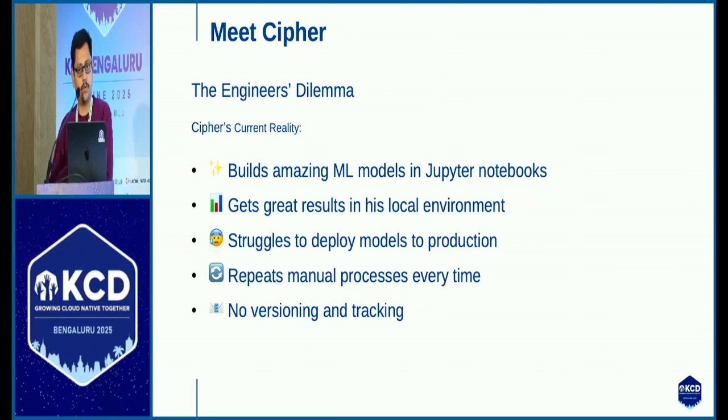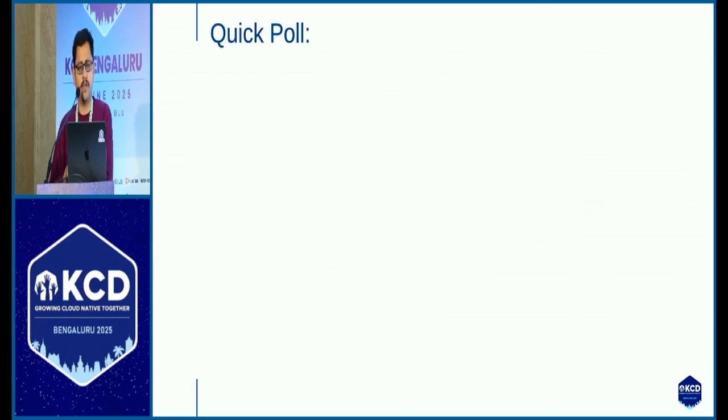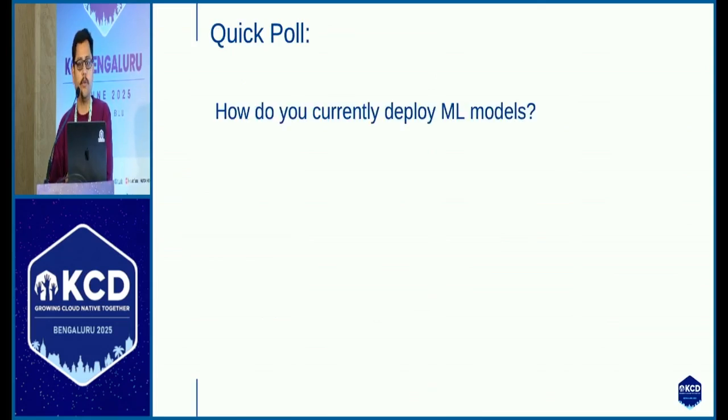Before going into the next topic, we'd like to have a very small one-slide poll: how do you currently deploy your ML models? Anyone in the audience who has ML models and is trying to deploy to production? Anyone? Yeah, SageMaker is a good, ultimate solution, but I don't want to say more, it's a good solution.